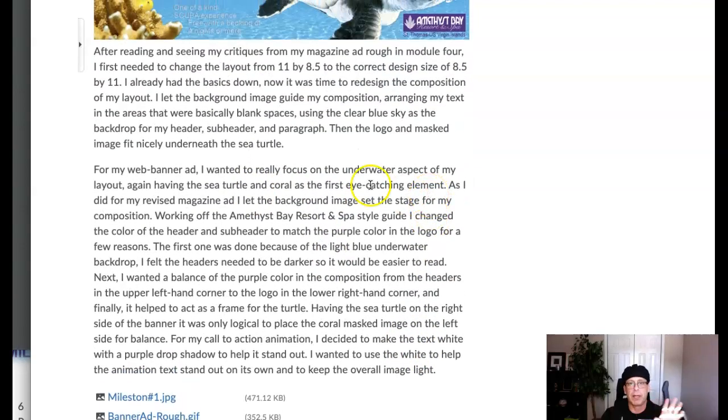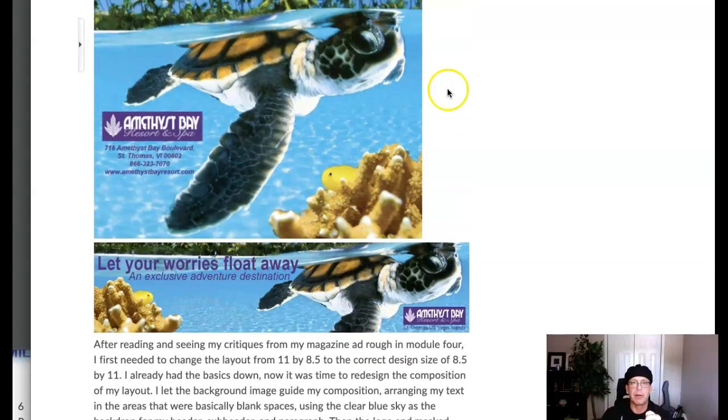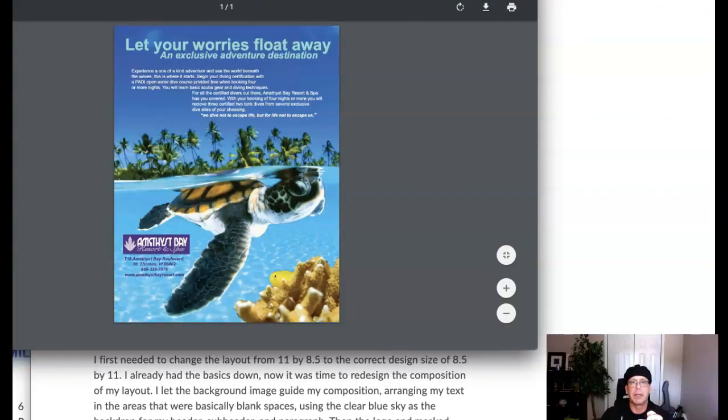Excellent. So glad to see you reformatted. Now we can really get down to the meat of the matter. So I've got your banner ad up here. Now let's go ahead and take a look.